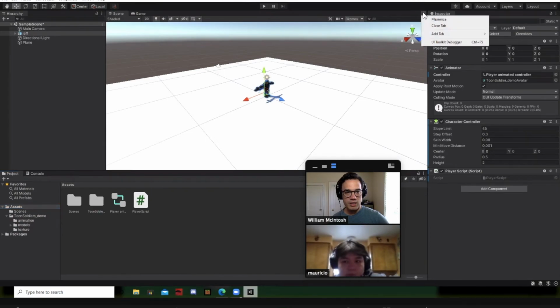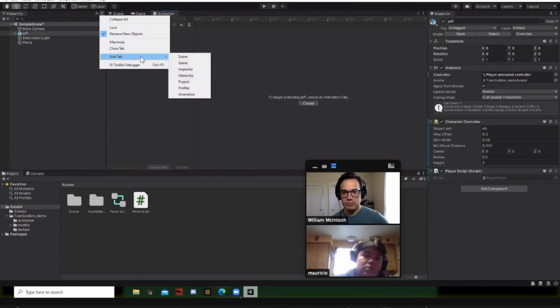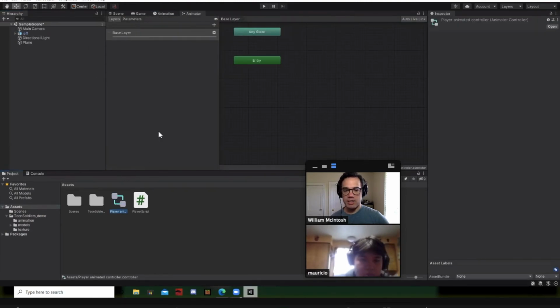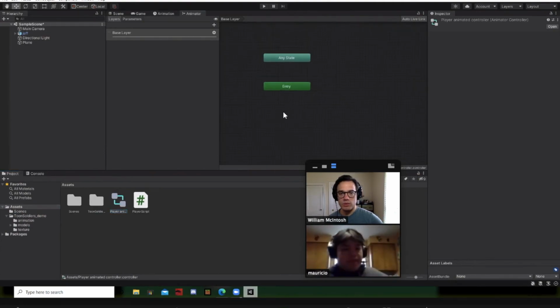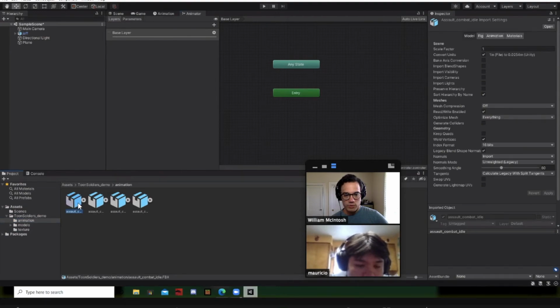If we click on this guy and we add a tab and we go to anime, it's not what I want. Where's Animator? I want Animator. Let's double click on this, see what we get. Okay, well, that got us there. Animator. So we're now inside of the animation controller. If we go to animation and pick the ones we want, we're going to just do idle first. Just drop it in there.